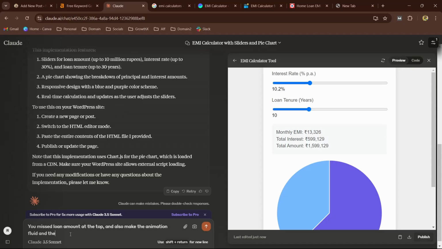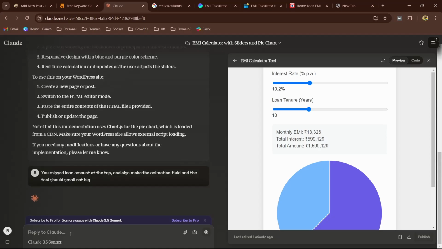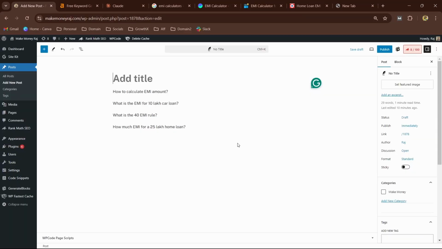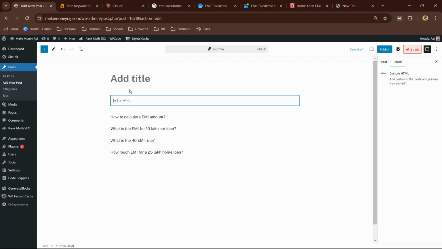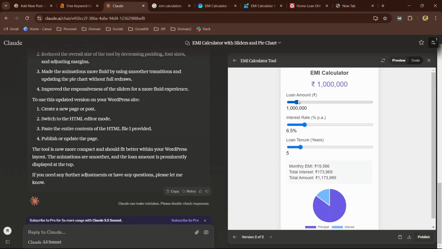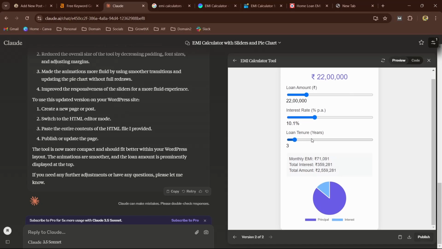and the tool should be small, not big. Okay, let's wait, it's adjusting. In the meantime, give a new line, type in custom HTML. Okay, now it has given me, now this animation is good.